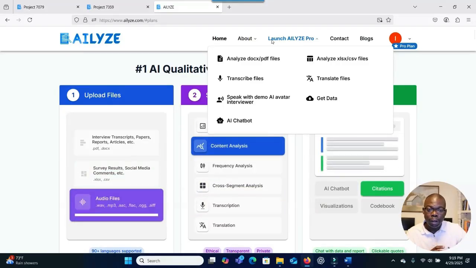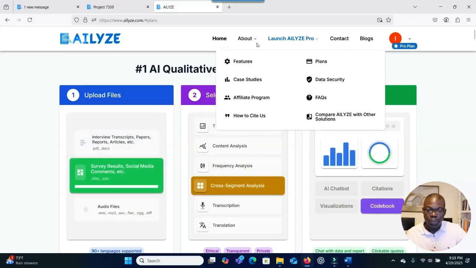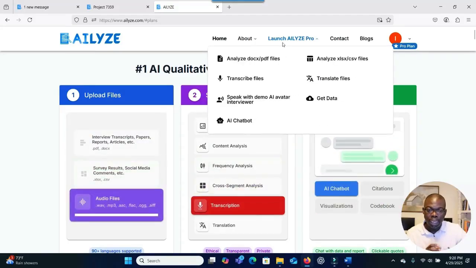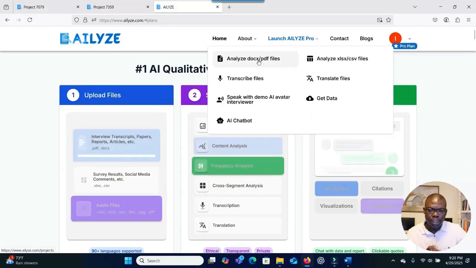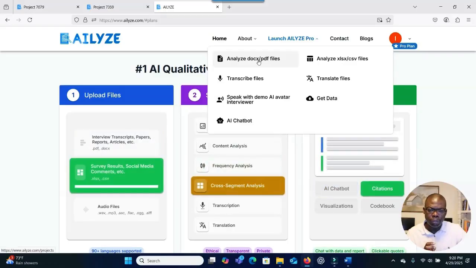So now if you want to use the system, first you go to Launch Ailyze Pro and then select Analyze Doc PDF files.